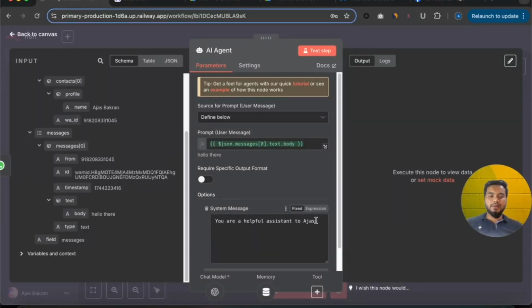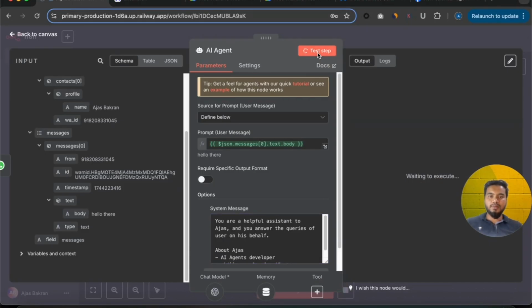Now let's modify the prompt. You are helpful assistant to Ajas and you answer the queries of user on his behalf about AI agents, developer skills, and AI, etc. Okay. Now, what we are going to do is test this out. So I'll simply click again on test step.